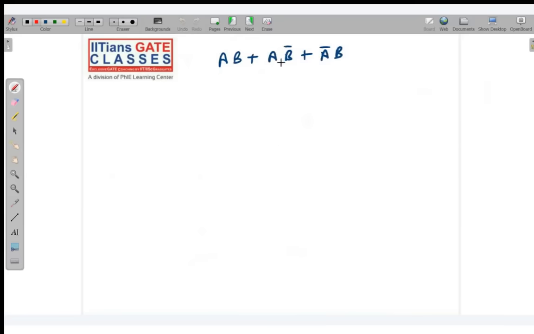AB plus AB bar plus A bar B. So what we can do directly, I think you have done very good practice. So finally I will get A plus A bar B. Finally I will get A plus B as the answer. I have bypassed many steps. I think you have got it now. A will be common, B plus B bar will be cancelled by complement. So A bar B as it is I have taken here. So by absorption law I have got A plus B.